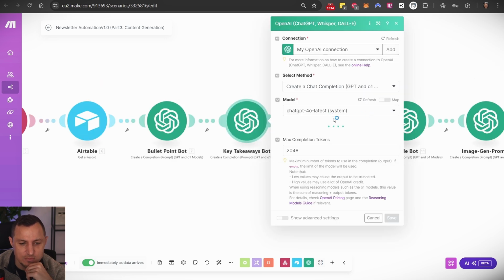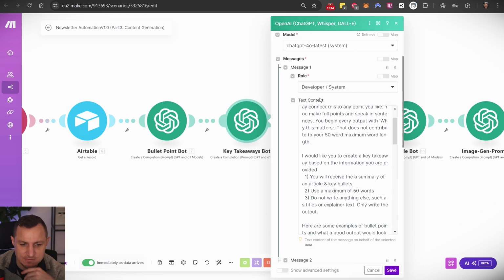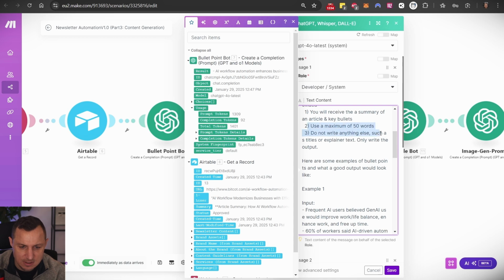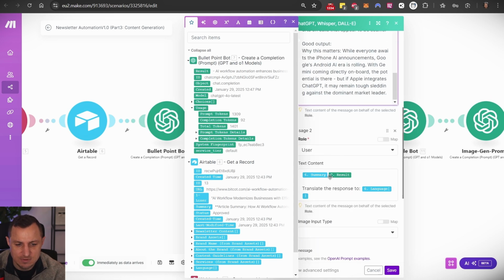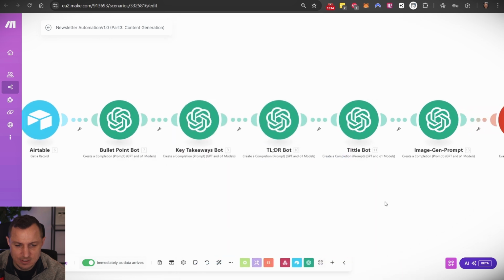So here we also have the settings and we have the prompt. This is really slow. So here we have developer system settings, your helpful analytics system, use a maximum of 50 words. We're basically saying how it should look like. We're giving some examples. And as a user, we give the summary, the results, and then we just say create, translate it into the right language. We should do the same thing with TLDR.